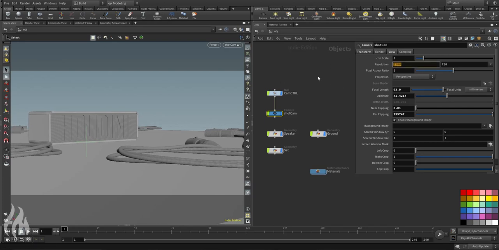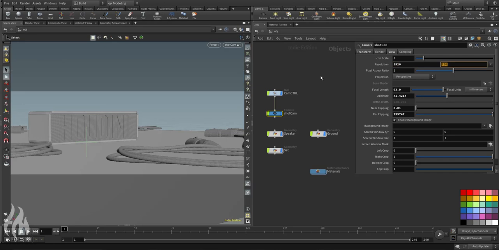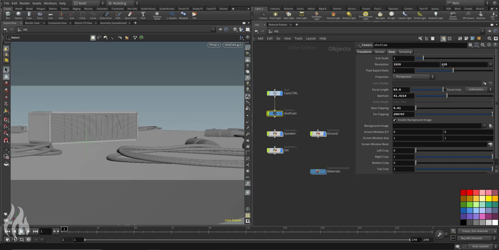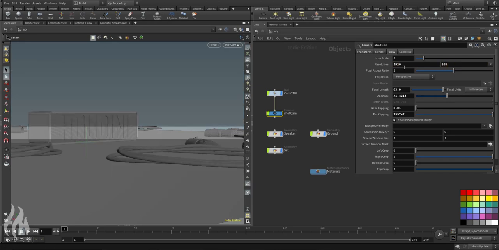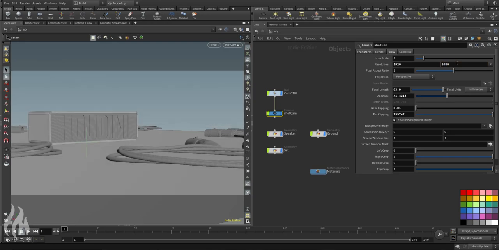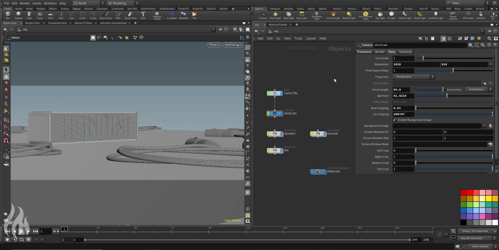I'm going to set my resolution. I want to use something like 1920 by 818. The reason I'm doing this, I could do 1920 by 1080. That would be a 16 by 9 crop. I'm using 818 because that's a 2.35, and I personally want to use a 2.35. It's the only reason I'm using that resolution.